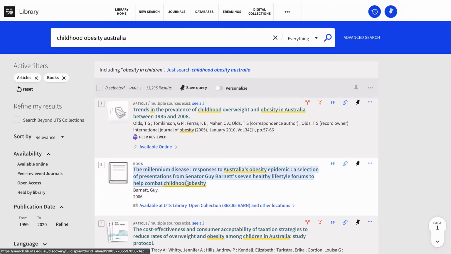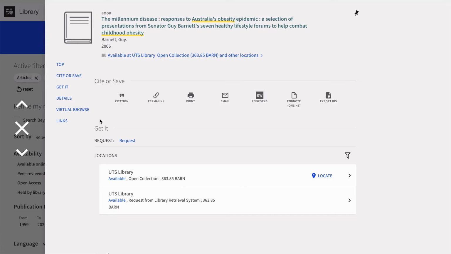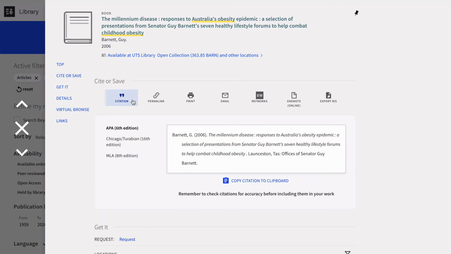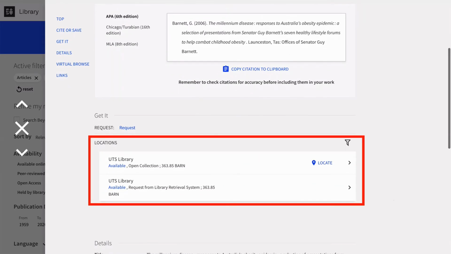To view the full record of a book, click on the title. Select Citation to view the reference of the item, or select one of the referencing tools to export the citation. Under Locations, you can see where the book is located.